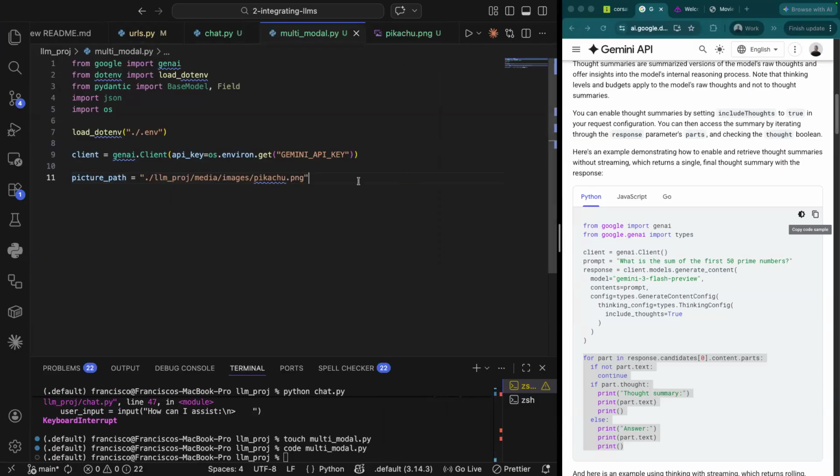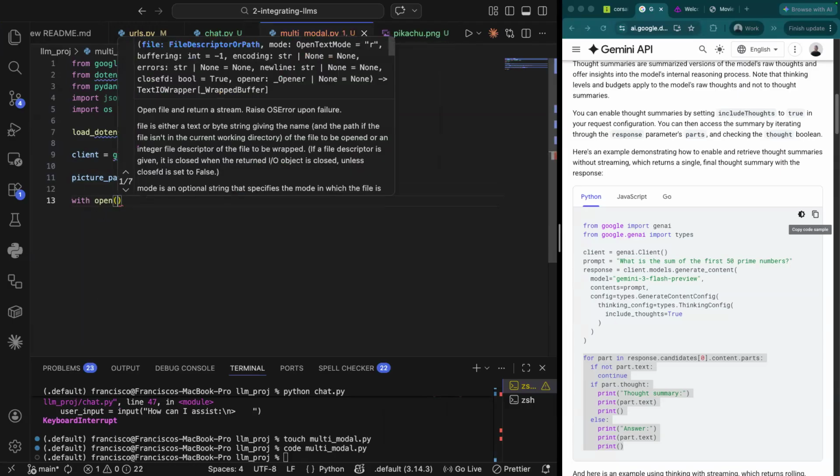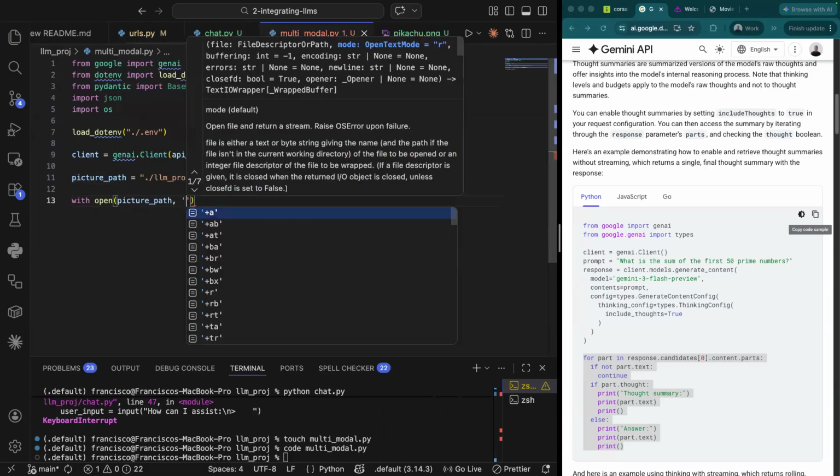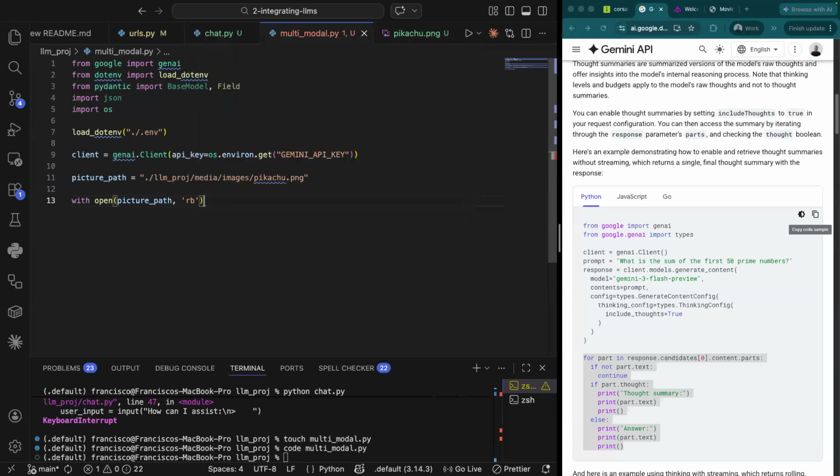Now I can actually start going forward and building my request. So I'm going to state with open. I want to actually open this file. The file that I want to open will be my picture path. This will be in read, and the B is because this is a complex file, not just a text file. I'm going to grab my image bytes, which is equal to f.read. Those image bytes are what I'm actually going to send into Gemini.